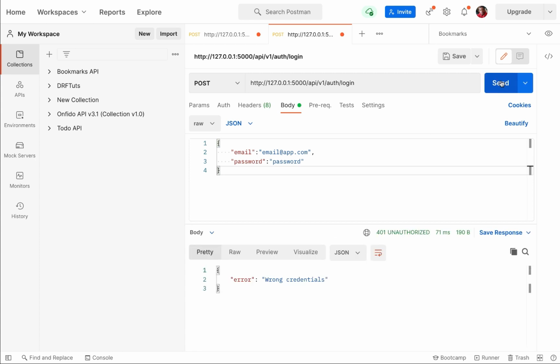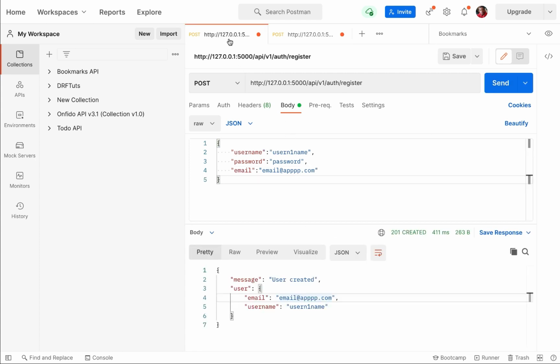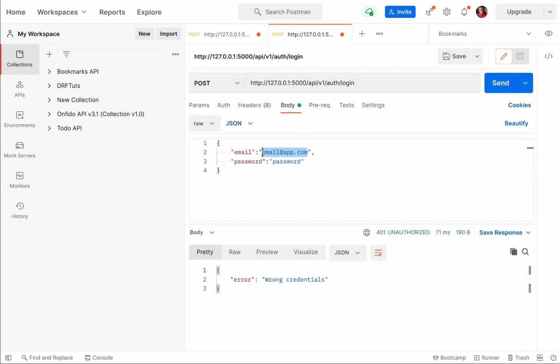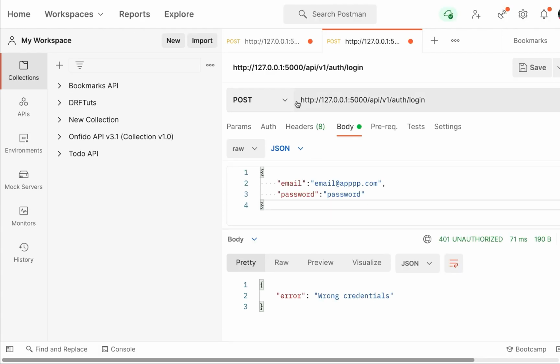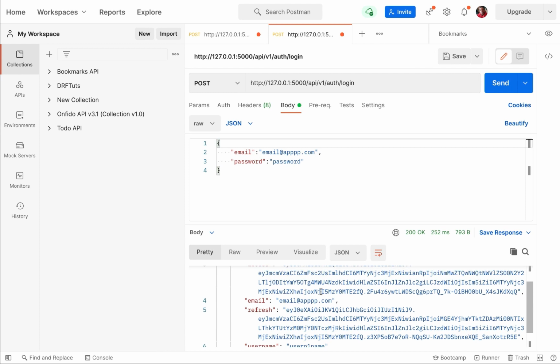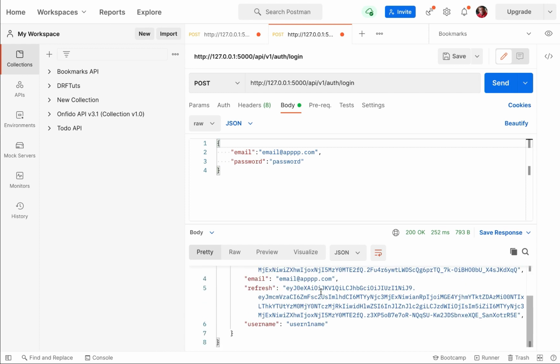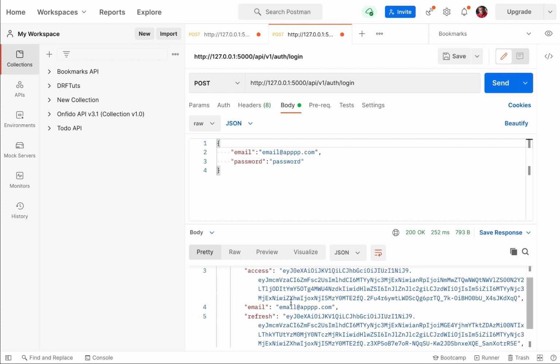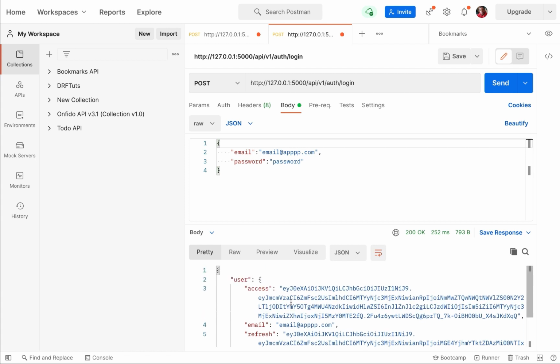So if I try to send this, notice that we get wrong credentials, but if we use this user that we created here, so I'm going to use this username, this email that we have, and also the password. For the email, it's going to be this. The password is going to keep password because that's what it is, even here. So now, if we try to log in, send, and yeah, we have our tokens, and we can go ahead and authenticate the user, and with these tokens, they can access any other part of our application that needs them to be logged in.